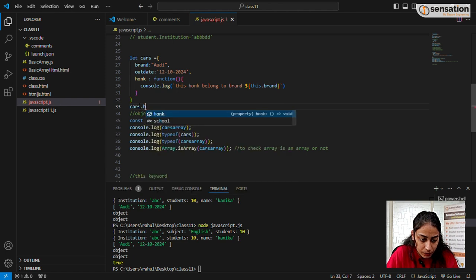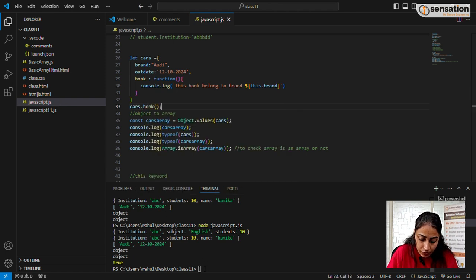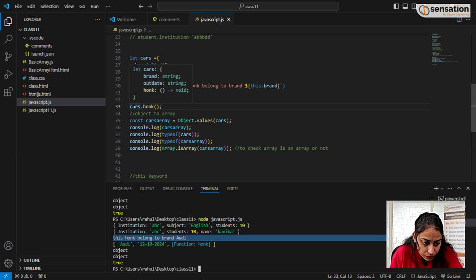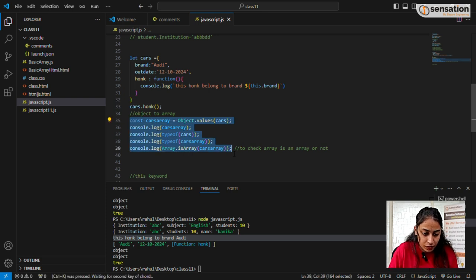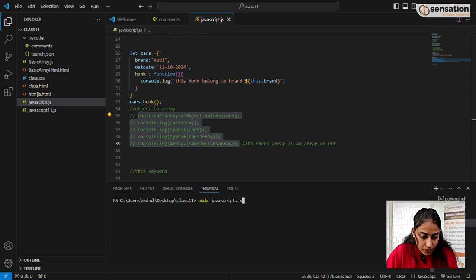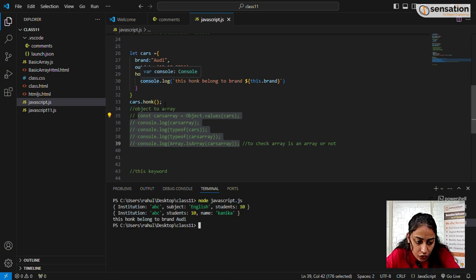dot honk. I'm calling this function, and this is the console statement. Let me comment out the other code for better understanding. We are clearing the screen with cls. Now we have called cars.honk.